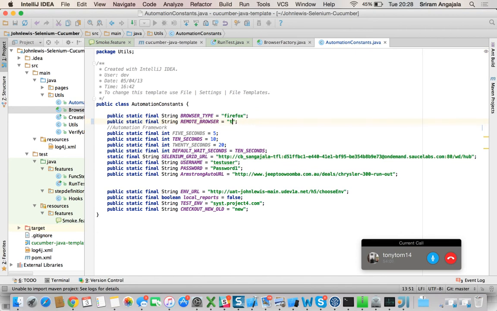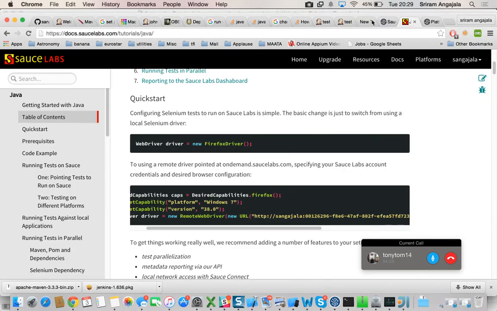Now remote web driver is false, or true. If I say that, what will happen? Now my remote browser is true, so it should run in Sauce Labs. I think this is all okay. So if I run this, no need to run here, I can run in Jenkins now.